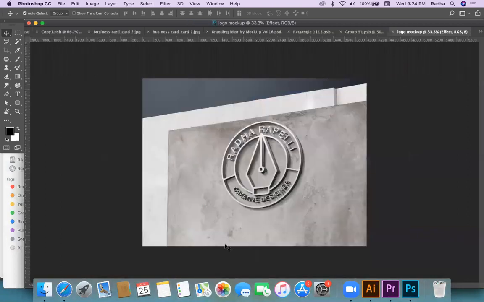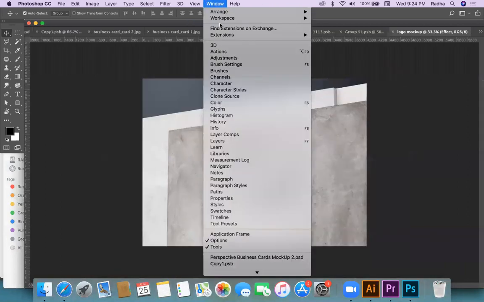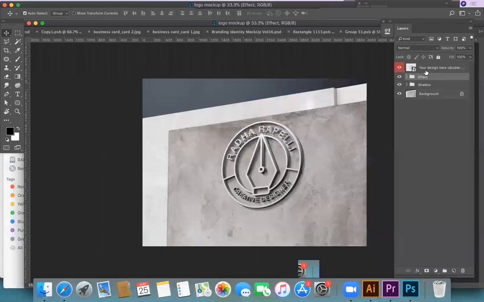See this? Here you can just work with the layers. This is how my logo will look if I want to put it like a 3D form on the wall. So I just changed from here. See, double click on this.